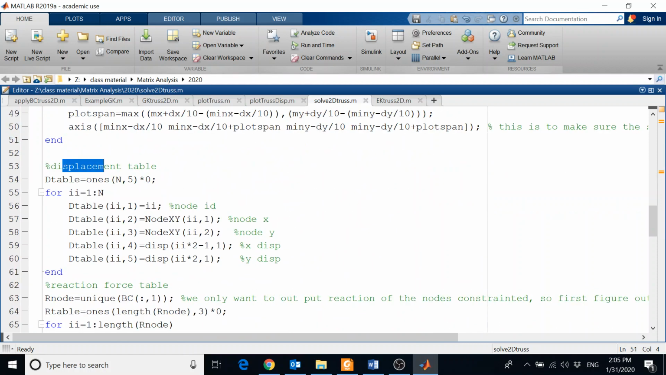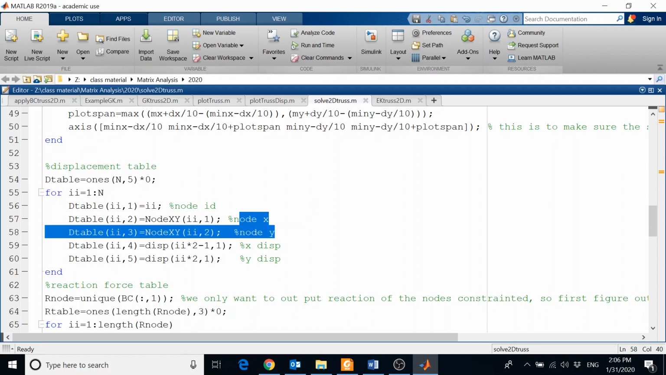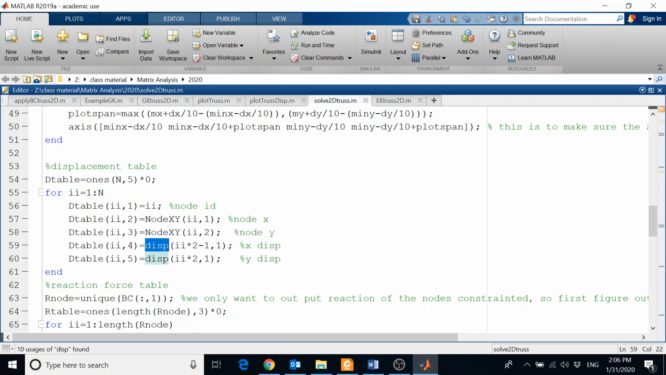Now the next step is to output a displacement table of the nodes. The table is stored in a matrix with n rows, which is the number of nodes, and 5 columns. You might ask, why 5? The first column will be the load ID, and the second and third will be their coordinates. You might say, I have this already, right? Well, just output it so that you know you input it right and there's no mistake. Then you get your displacements from your calculated displacements. For each node you know how much it moved.